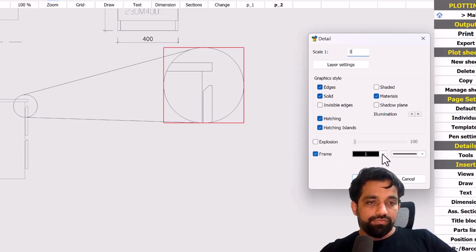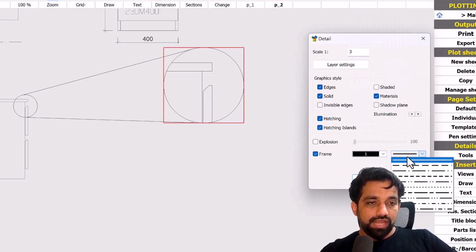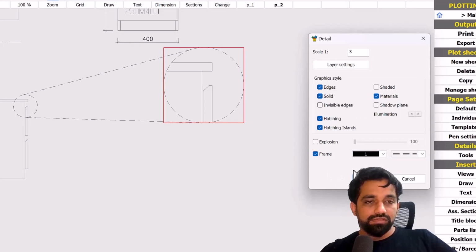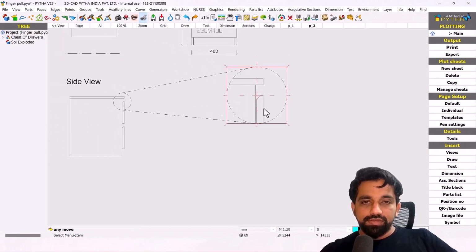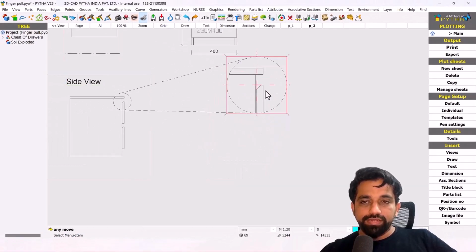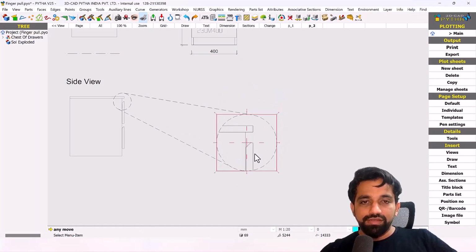And I would say the frame should have dotted lines. I would say no materials. And I can still double click and move this thing the way I can move any of the details.